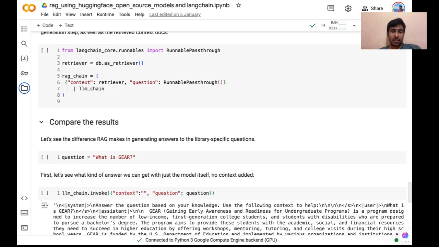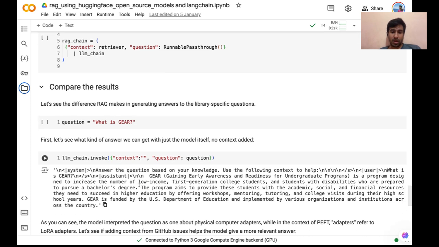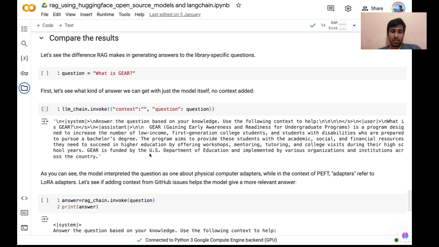So without RAG, if we ask a question about any topic on this particular PDF, it will hallucinate and give us some wrong answer. Here you can see it has been hallucinating. It is telling that GEAR is gaining early awareness and readiness for undergraduate programs, but that is not the correct output based on this PDF file.